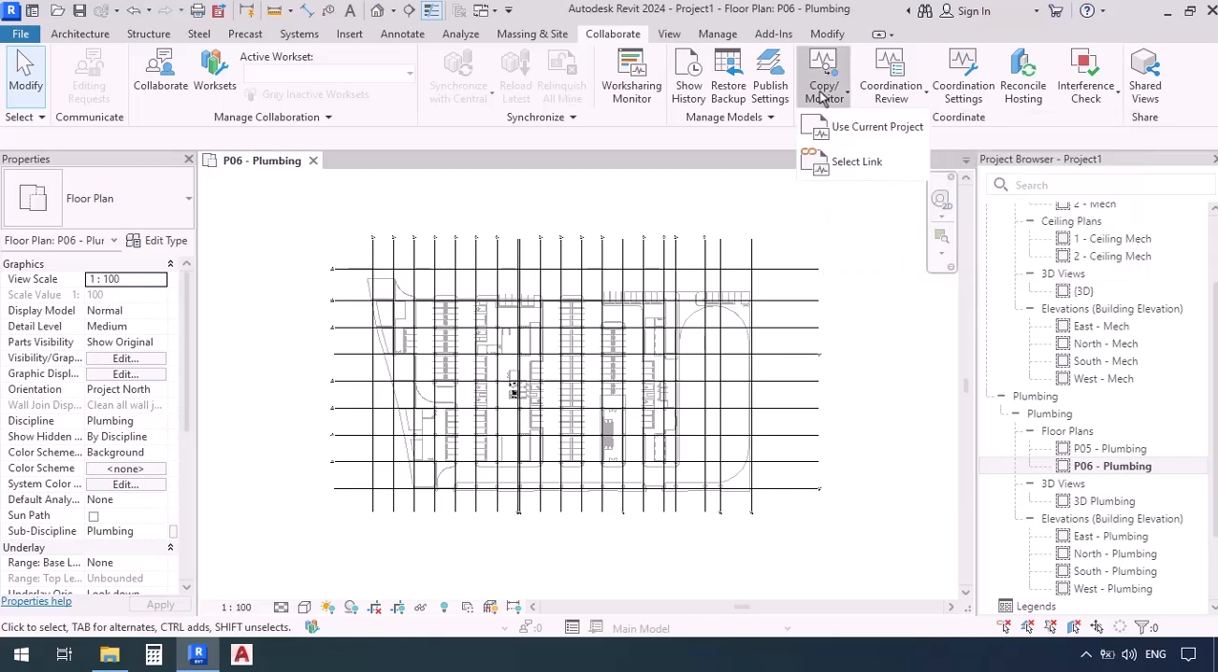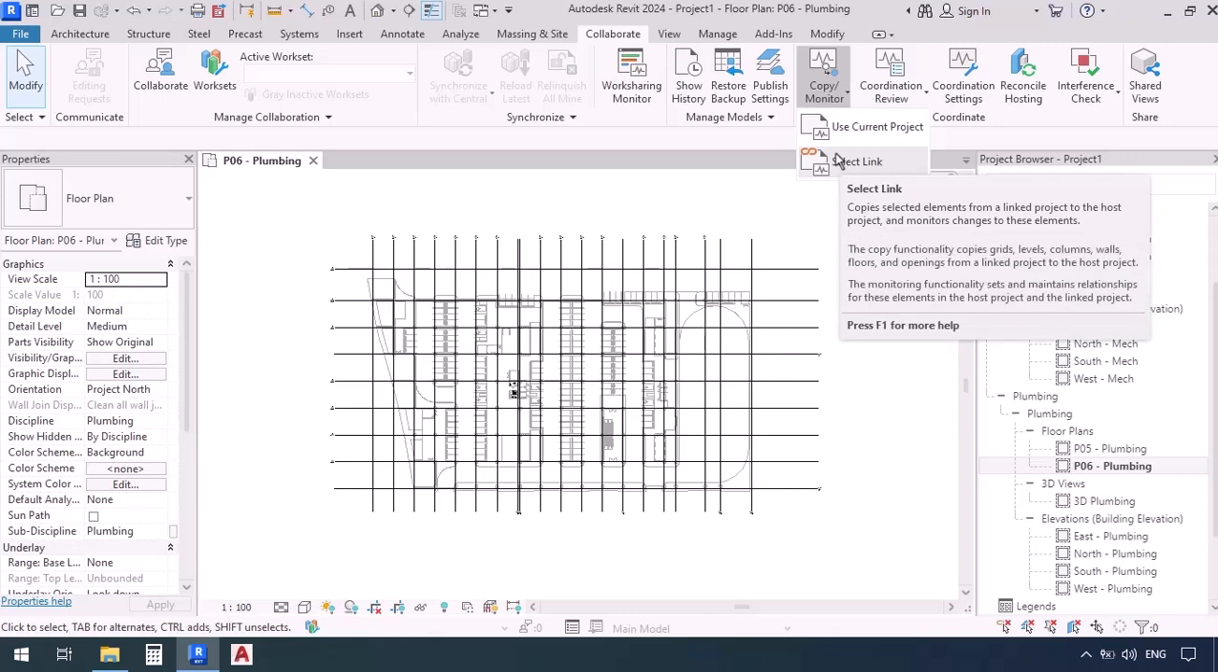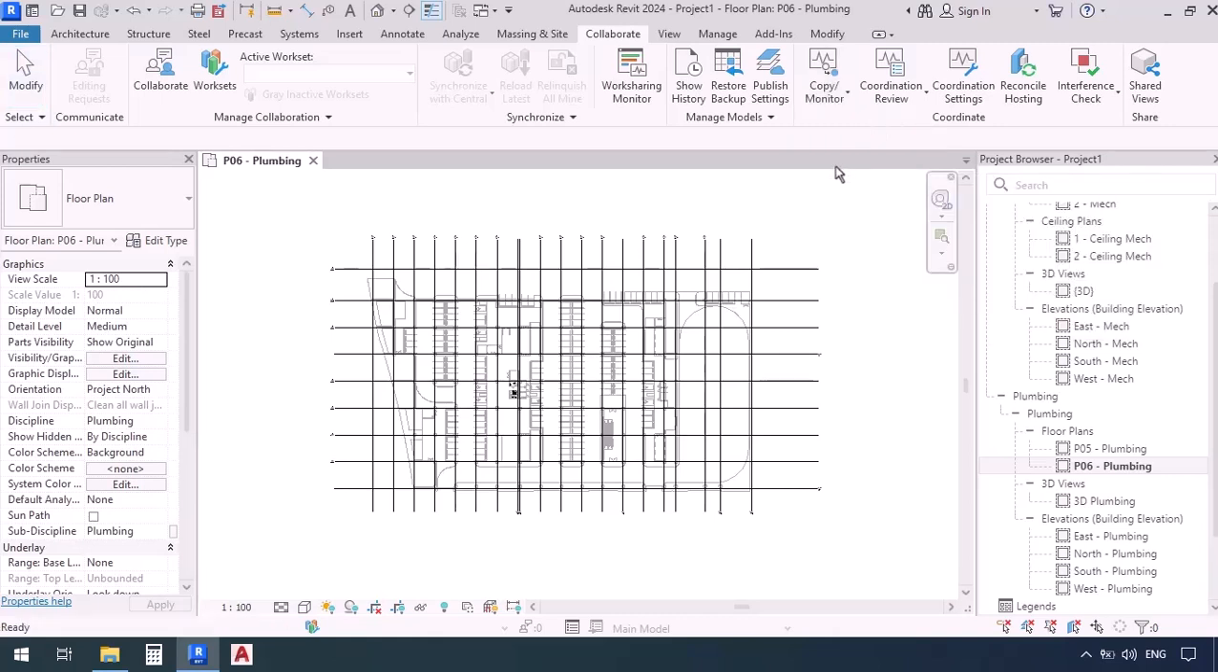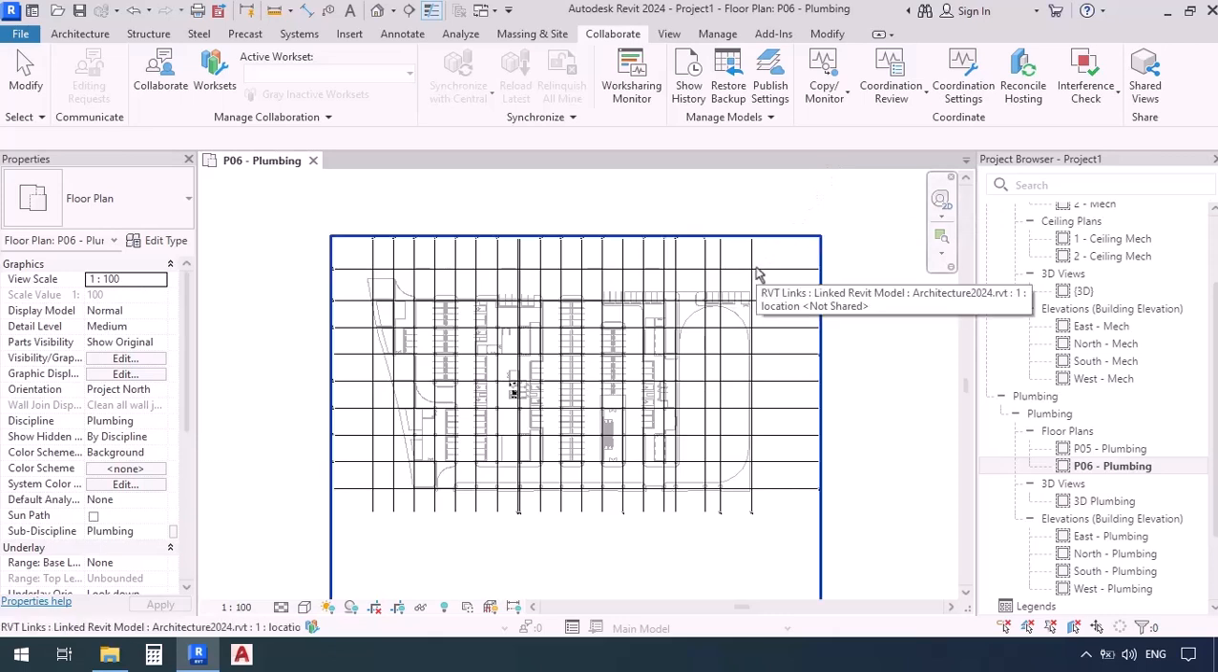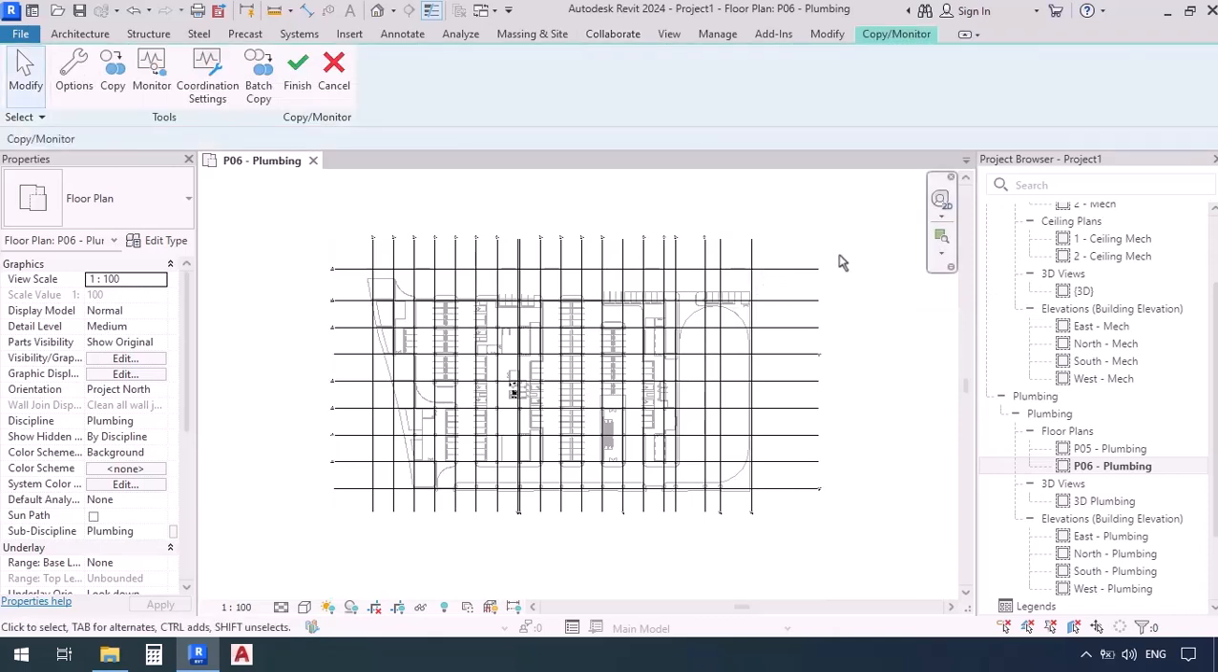So, I'm going to click on Copy Monitor, and then of these two options, I'm going to select Link. We're copying something from a link, so we have to select it. Now what link? We're going to go on this, and then it's going to be highlighted, so I'm going to click to select it. Once I select the link, a new tab will be added called Copy Monitor. So then we're going to go to its ribbon, and then we're going to click on Copy. What do we want to copy? We want to copy the grids.